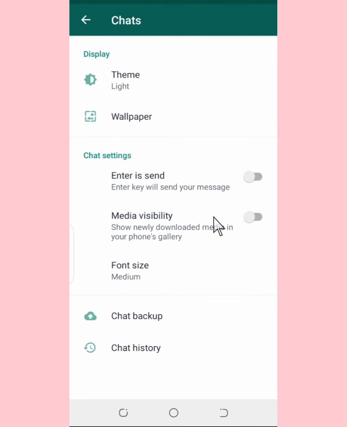Okay, the next thing I'm going to show you is the media visibility. Okay, it means if you want media, something like picture or video, to automatically be downloaded in your device, this takes care of it. Okay, and it takes care of the overall chat on your WhatsApp. Okay, I've once showed you guys how to turn on and turn off media visibility in a chat or in a group. Okay, but this has to do with taking care of the whole chat on your WhatsApp.